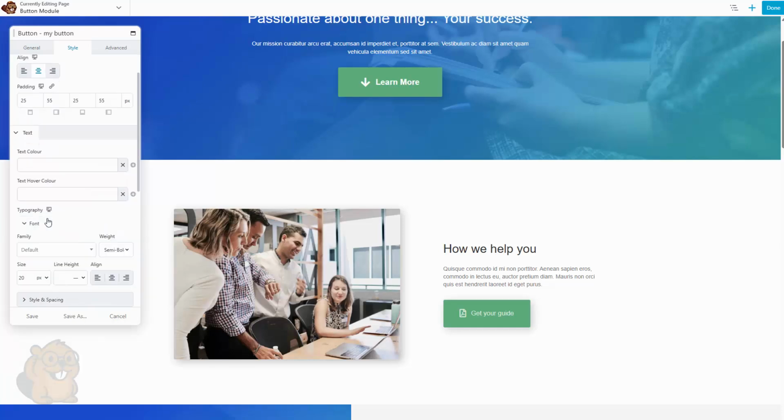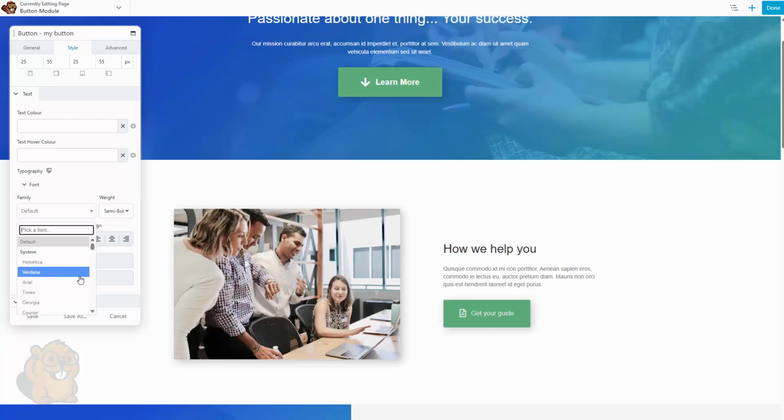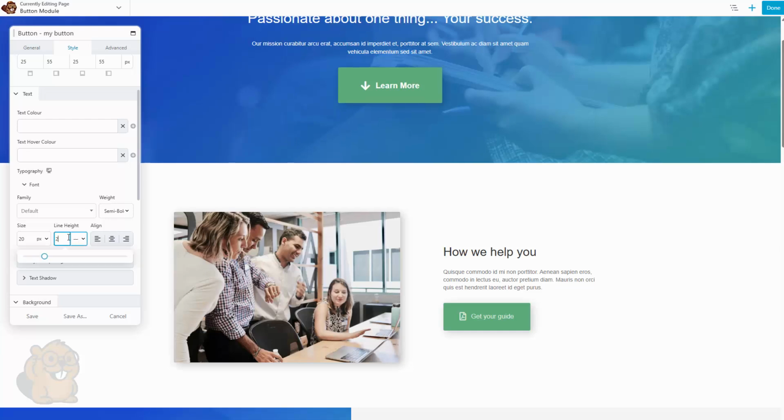Under typography, you'll find detail controls. Font family. By default, this follows your theme, but you can override it at the module level. You can choose from system fonts or Google fonts built into Beaver Builder. Weight. Adjust how bold or light the text appears. Size, set the font size. Line height, adjust vertical spacing for better readability. Alignment, left, center, or right within the button.